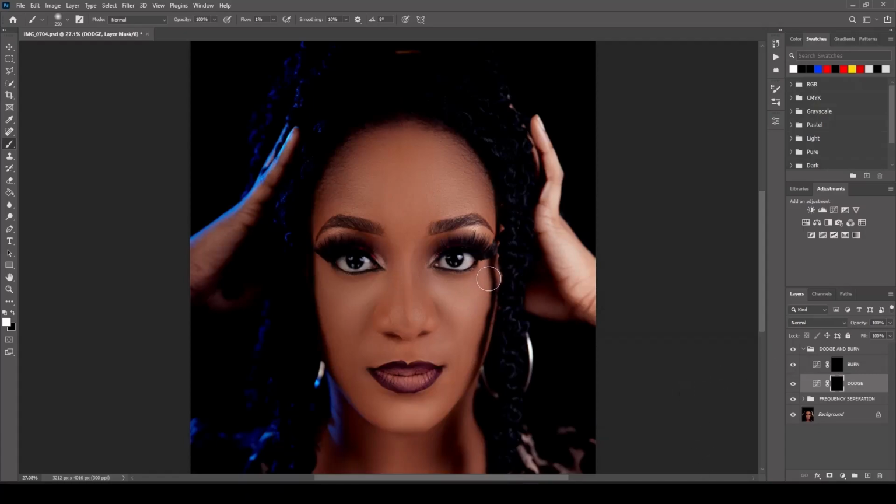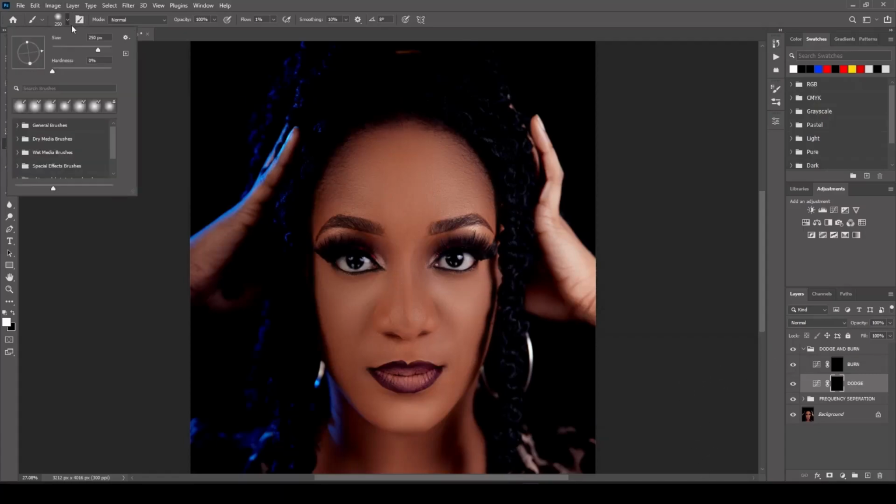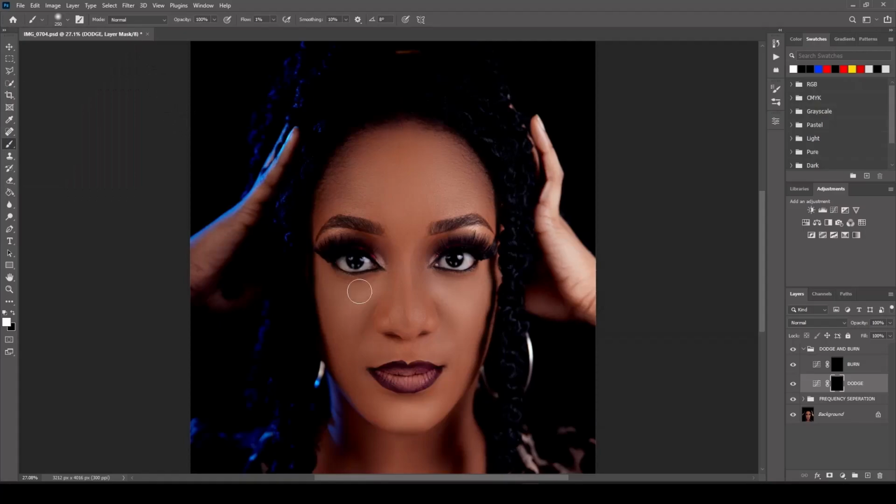We are going to keep our hardness set to 0, and then obviously we'll be changing our brush size to whatever works for us for every particular part we are working on in the image. Right, okay, so now what we are going to do is paint with our foreground color as white, as black hides and white reveals in Photoshop.